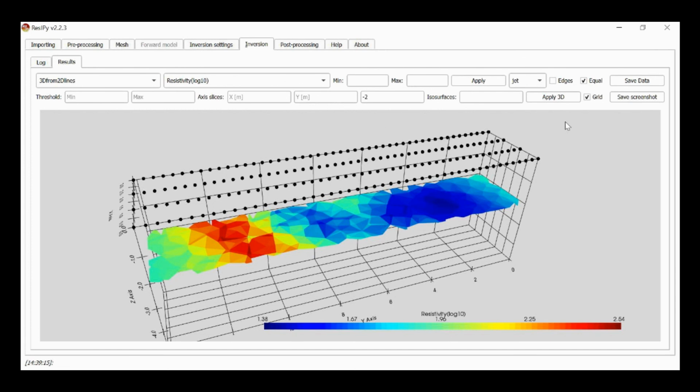I can also save the data, and that will save all the output from the inversion, including VTK files, and the VTK files can then be read into ParaView or other software that allows more enhanced manipulation and visualization of the results.